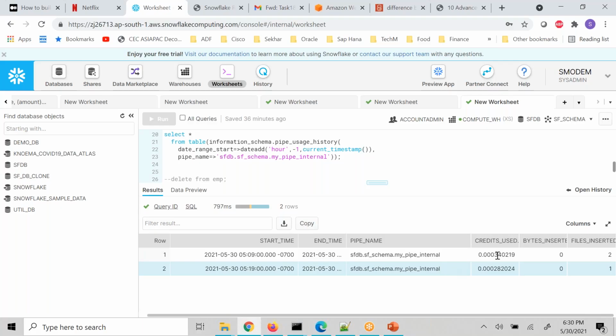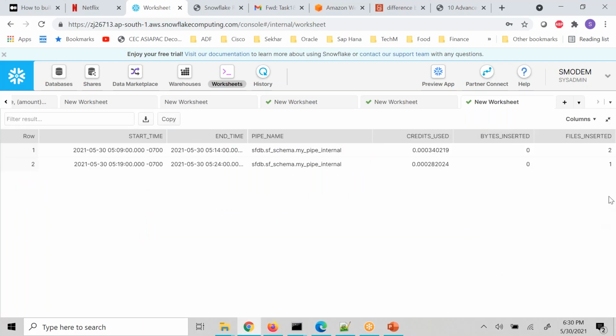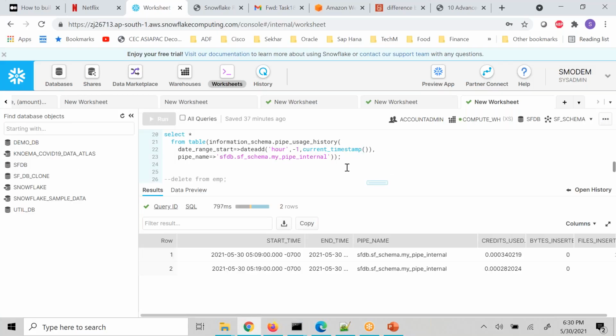It gives you the number of credits used. We talked about the per-core granularity kind of thing. For each core, how much is processed, and this file inserted 1 record, that file inserted 2 records. It should have more details. Files inserted: these are 2 files. This is 1 file, part of the Snowpipe. So there is some more information that I was trying to see.